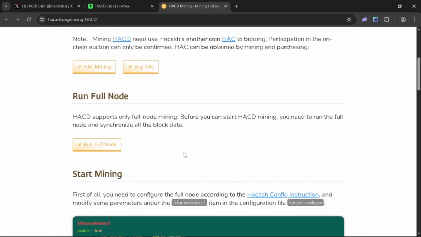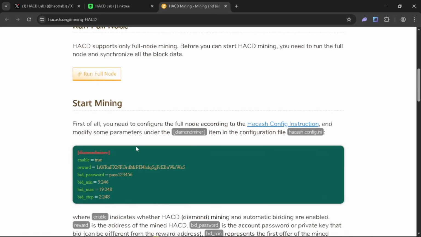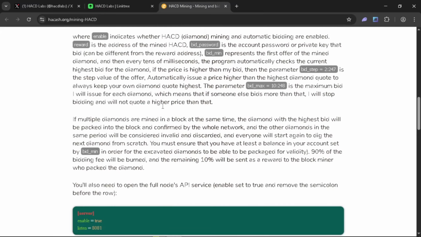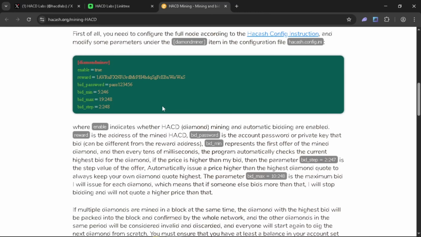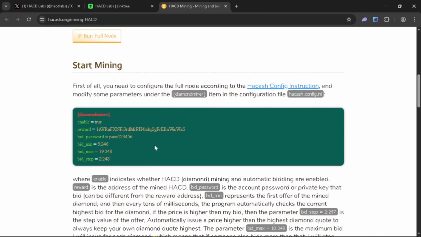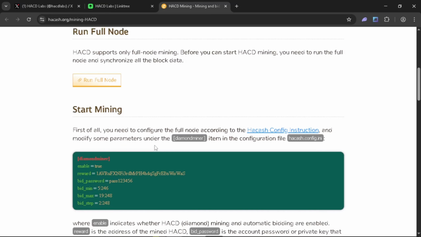Coming here, you can see HACD supports only full node mining. Before you can start HACD mining, you need to run the full node and synchronize the blockchain. Just to let you know, these are all the steps to go through when you want to mine HACD. But HACD mining requires running a full node and using extreme CPU power, a lot of resources. Mining also involves automatic bidding with HAC, the main token, and it's not guaranteed that you get the HACD every time because someone might outbid you in the bidding.